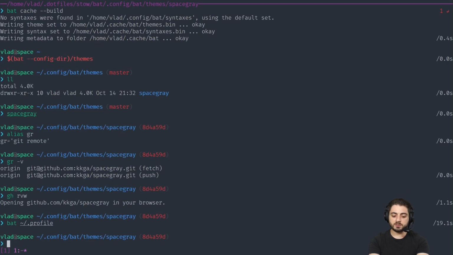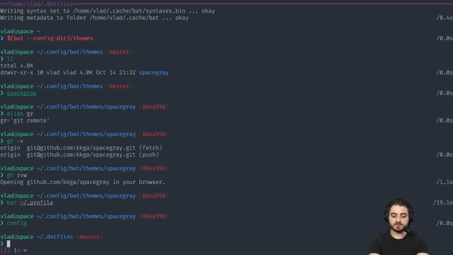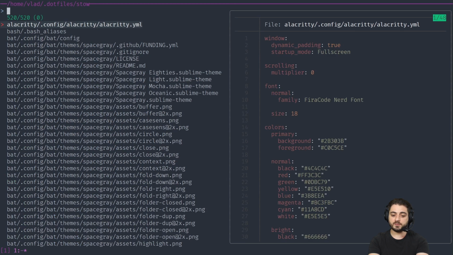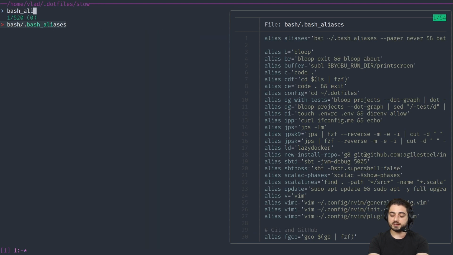Okay, so for example, if I were to go into my config directory, then inside of it, I have a directory called stove, and over here, I'm going to try to open a file with vim. So I'm going to do vim space. Now I'm going to press Control T, which is an FZF key binding, and it's going to start searching for files in this directory. Okay, like this. So for example, let's say I'm searching for bash aliases, and there we go.